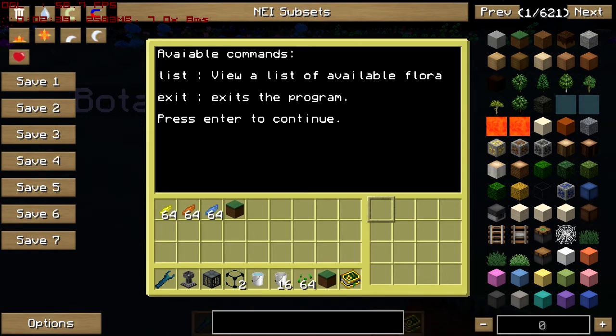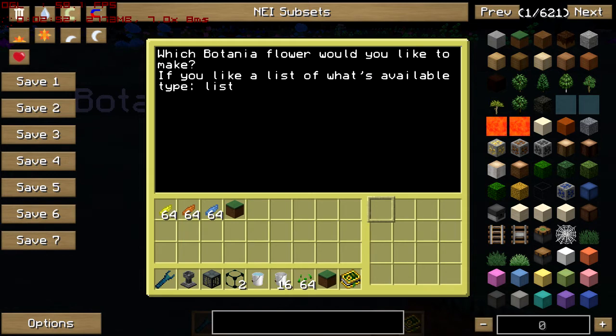I'd like to be able to show it or not show it based on if you prefer to see it again, but you know, it's going to run every time, so I haven't figured out how to get that far. So, which Botania flower would you like to make?